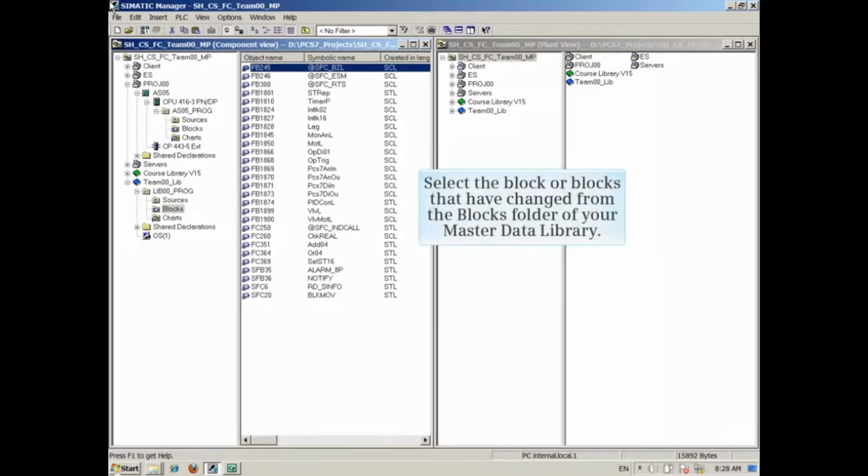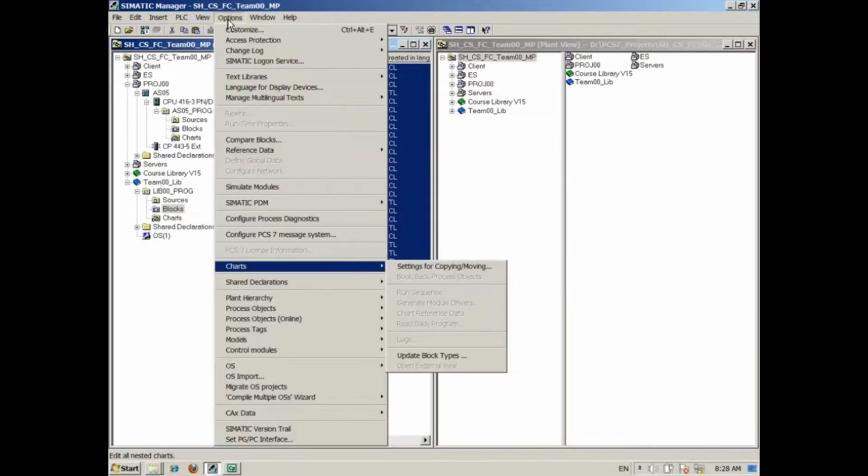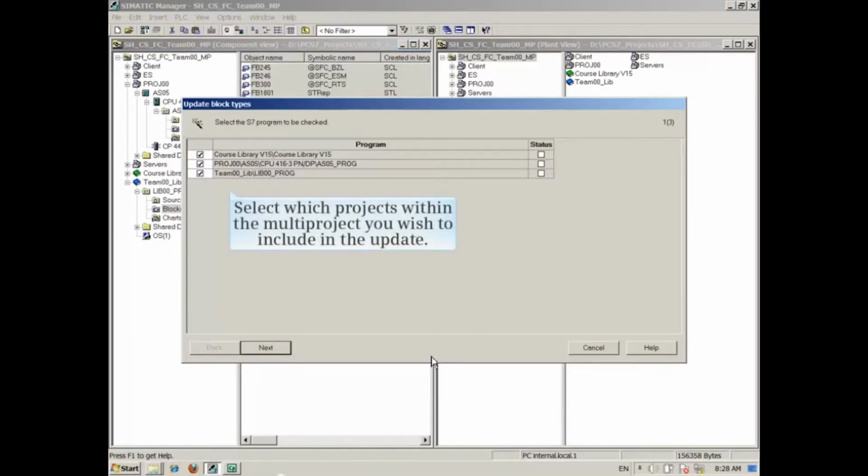From the Blocks folder of your master data library, select the block or blocks that have changed. Open the Options menu and select Charts, Update Block Types. From the first dialog that opens, you can select which projects within the multi-project you wish to include in the update.